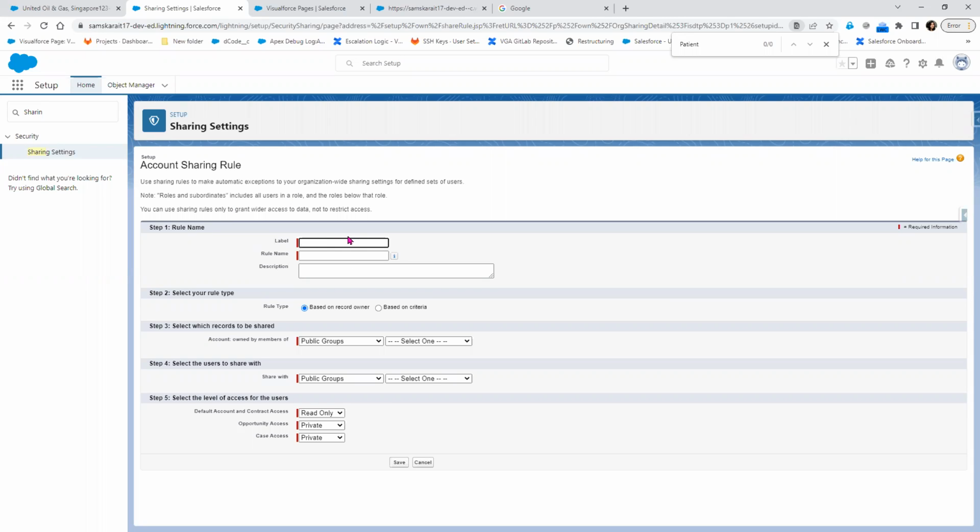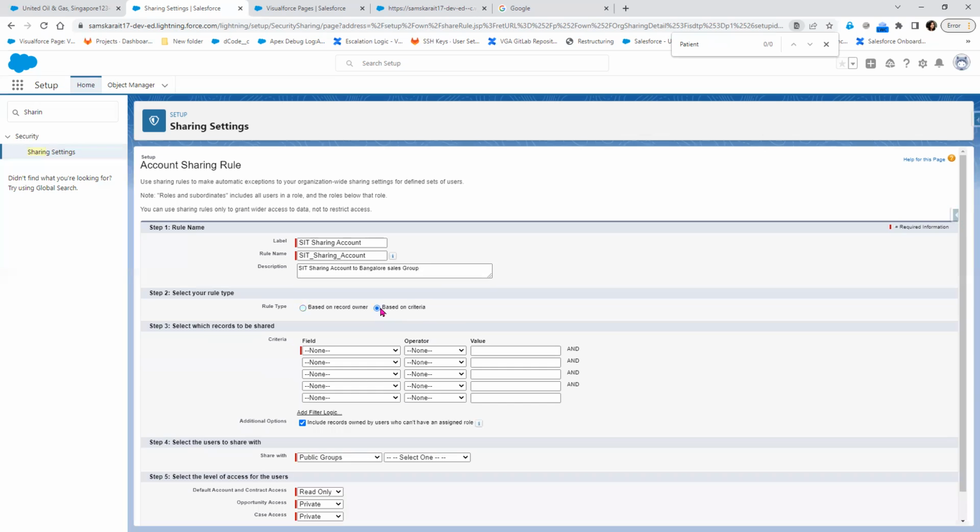Now here, let's create one sharing rule. Samskar IT. Let's say that sharing the account. So I'll say sharing account. Now description, I can add it here, Bangalore sales group. Now here there are two types of sharing rule, owner based sharing rule and criteria based sharing rule. For now, we will go with the criteria based.